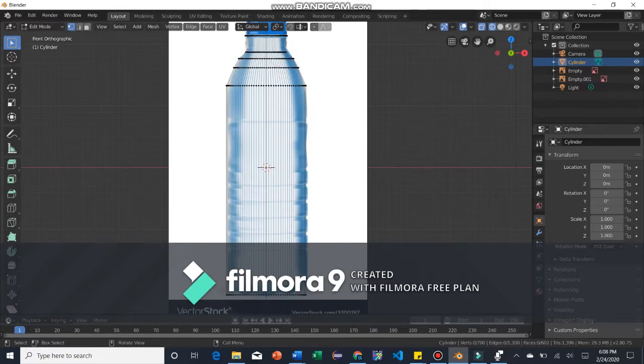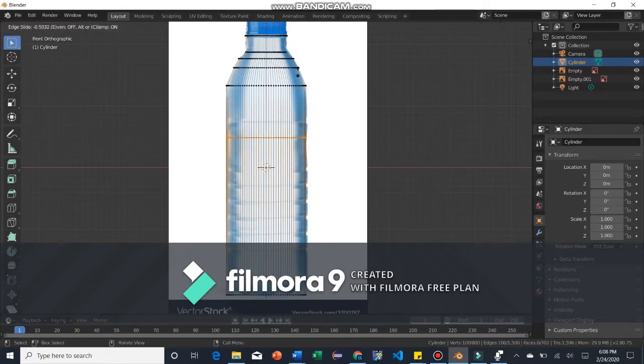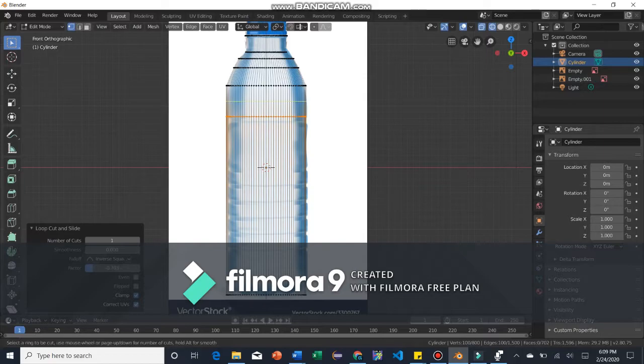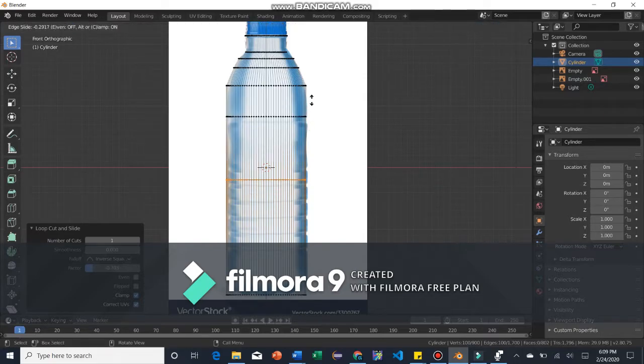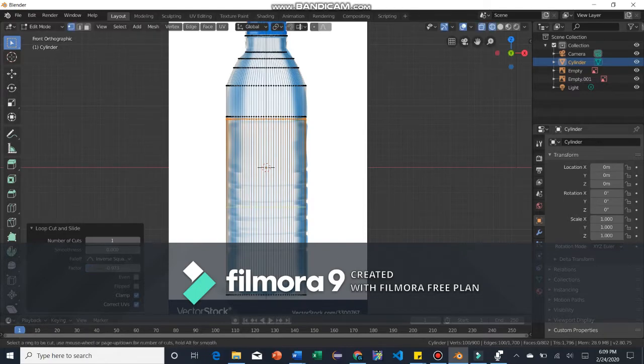So what we can do is add another loop cut in the center. Drag it up. We'll need 3 for each ridge. My bad, we'll actually need 4 for each ridge. Which is okay, and we can always zoom in.